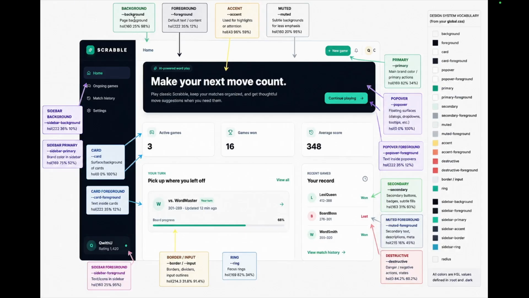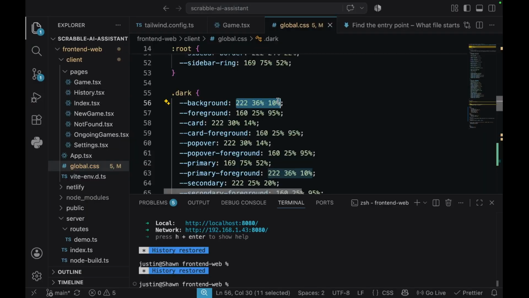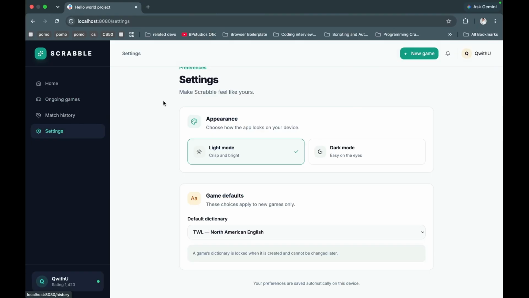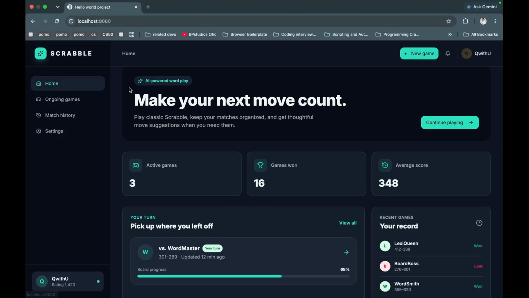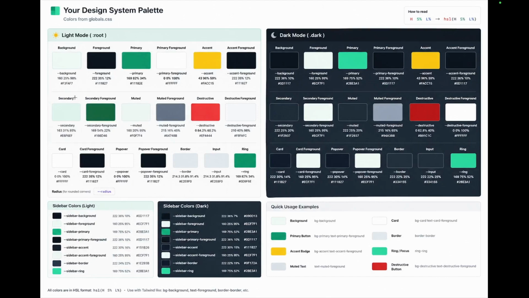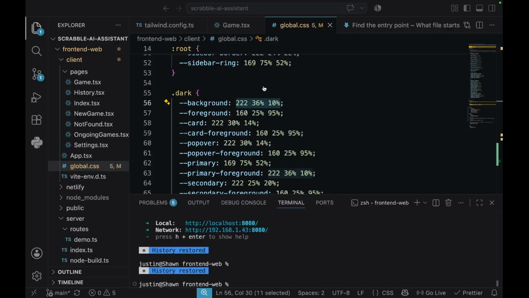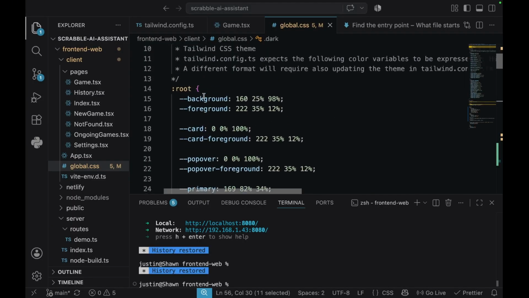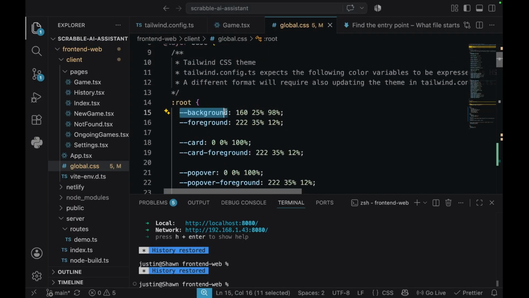This background is our background itself, meaning this 160 25 98. That's why when you look into the board itself, this corresponds to this. But if you go to the dark mode, the background becomes this 3610, which corresponds to this. When you go to the dark mode, this color, which is shown here in dark mode, 3610.